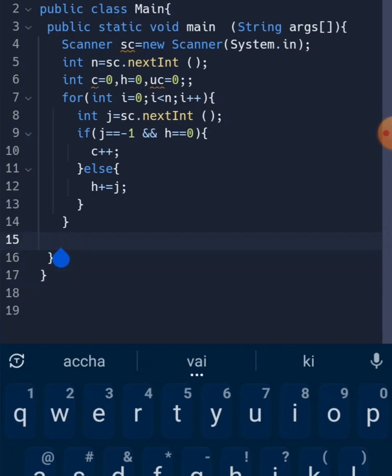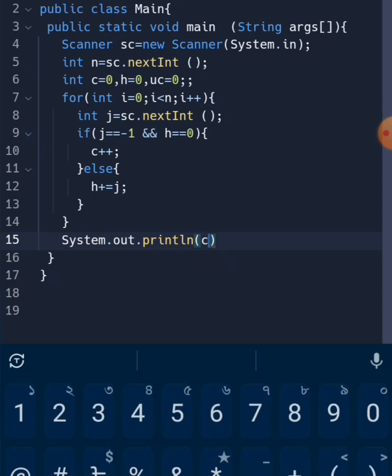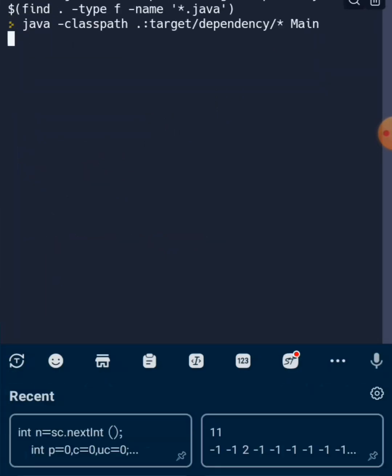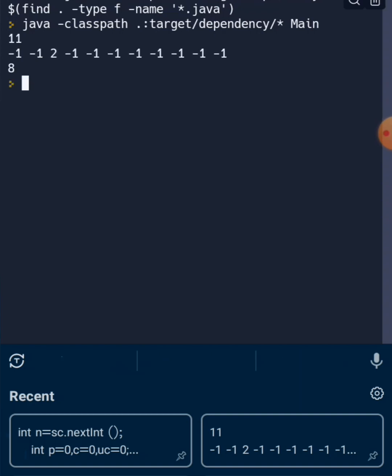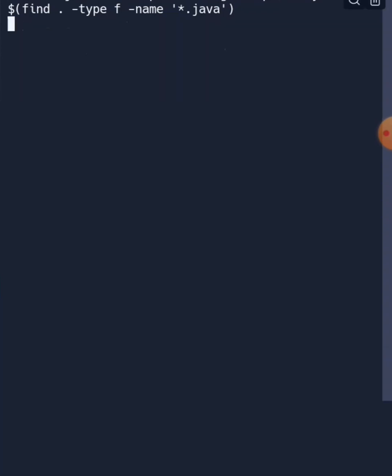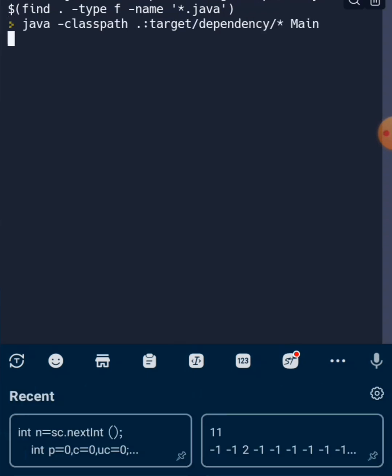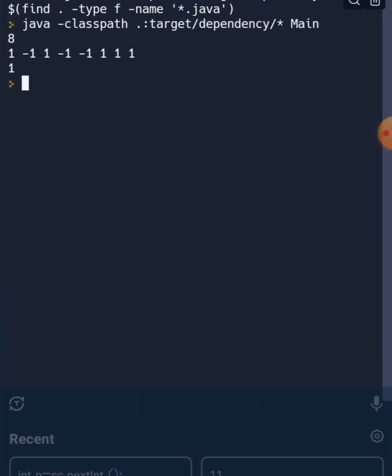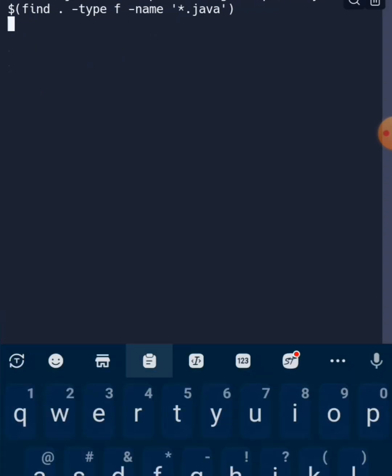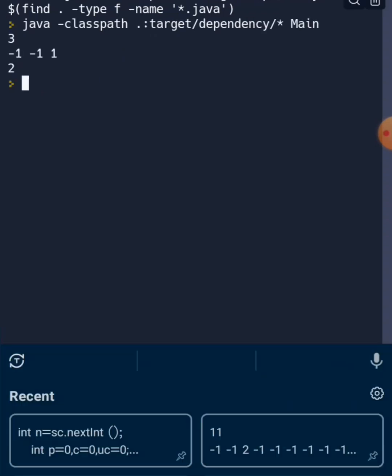After that we have to write the output statement, which is System.out.println. Here into the brackets we write c, and then we close it with a semicolon. After that we didn't need uc, so we remove uc, and then we run our code again, and we paste our examples, and you can see the same result, 8, 1, and again we run, and 2.